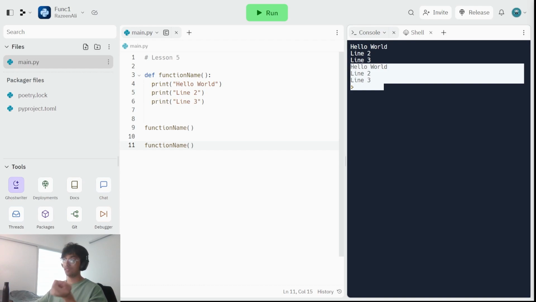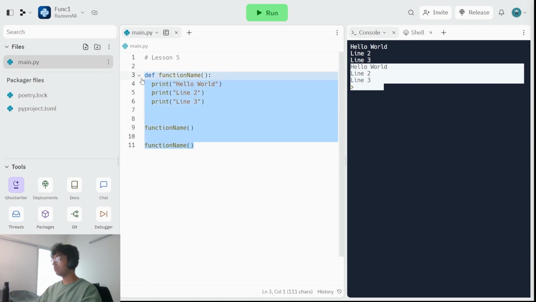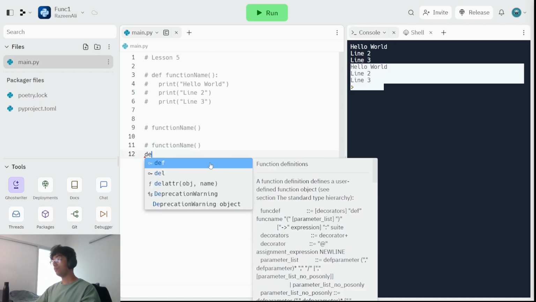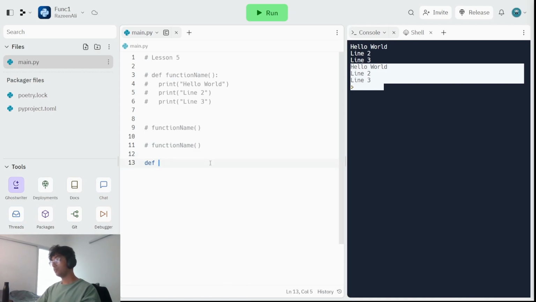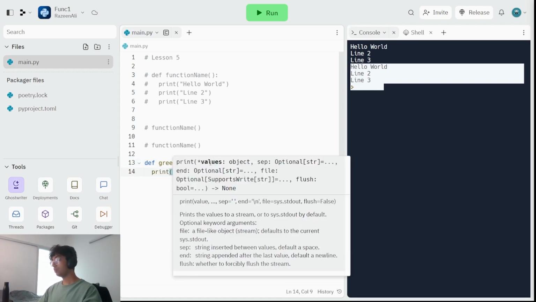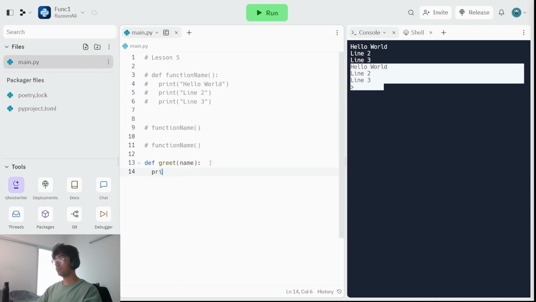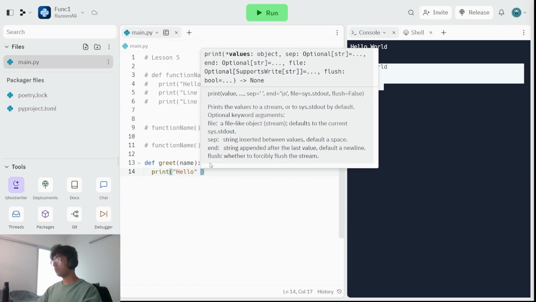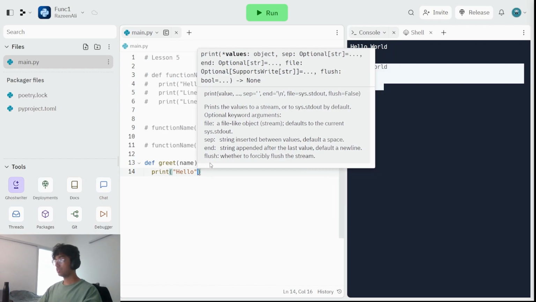So what are those? A parameter is basically something you pass onto a function to make it do something else, to make use of a variable. For example, you want a function which greets someone, and I want to greet a specific person by name. So I just want to print hello and then the name. Let's add a space here.